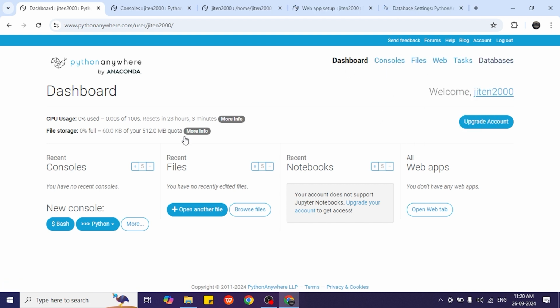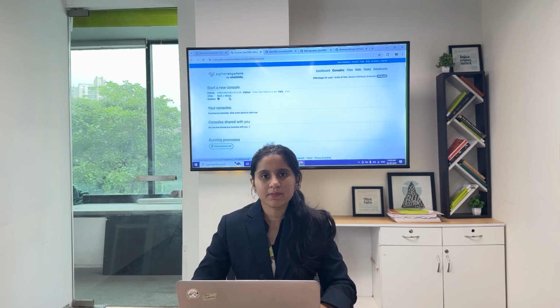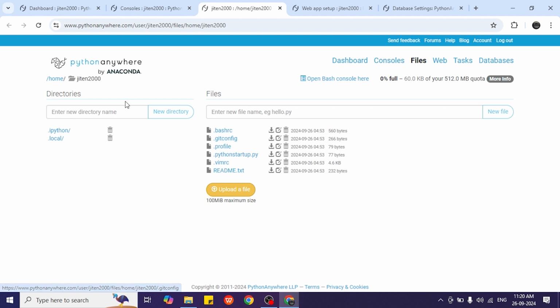Here is the dashboard where you can see the console, the files, the notebooks, the web apps. If you go to console, you have the Python version, and you have other things like Bash and MySQL. Basically this is for starting a new console. Then inside the files section, you see the various options for uploading your directories or files. You simply click on upload and you can upload the files that you have, your Django project files.